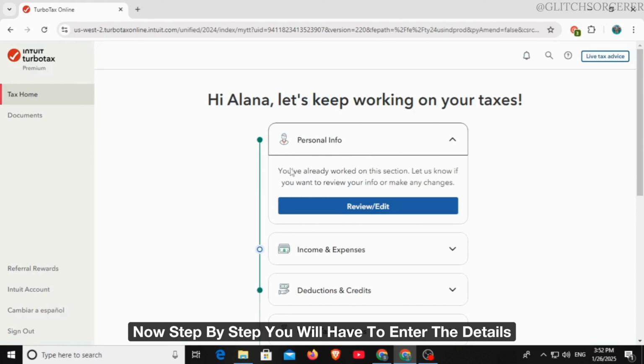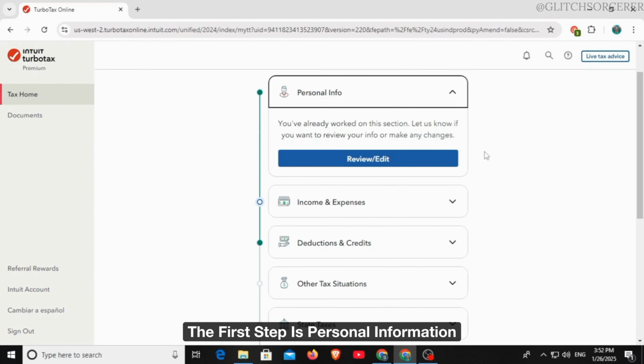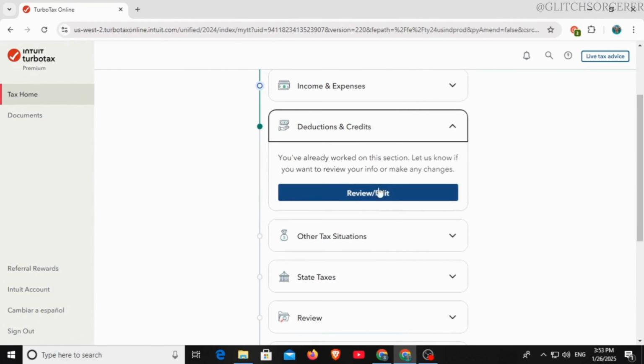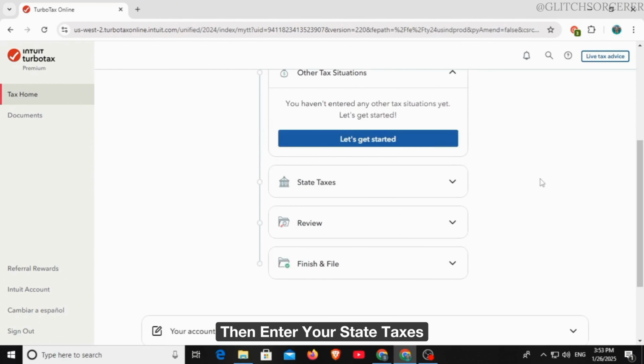Now, step by step, you will have to enter the details. The first step is personal information. After that, enter your income and expenses. Then enter your deductions and credits. Now enter your other tax situations. Then enter your state taxes.